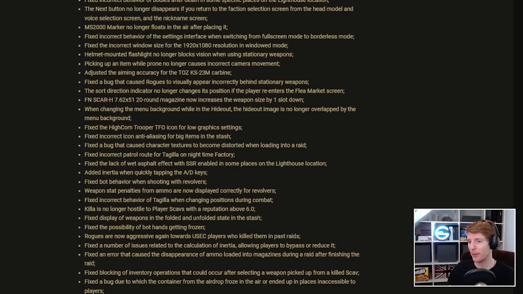Fix the display of weapons in the folded and unfolded state. I think there were only a couple of these that had some real problems. I know that the T5000s, the Orsis, had some issues with this where you couldn't see whether it was folded or not. That was kind of irritating, so it's good that that's fixed. Fix the possibility of bot hands getting frozen.